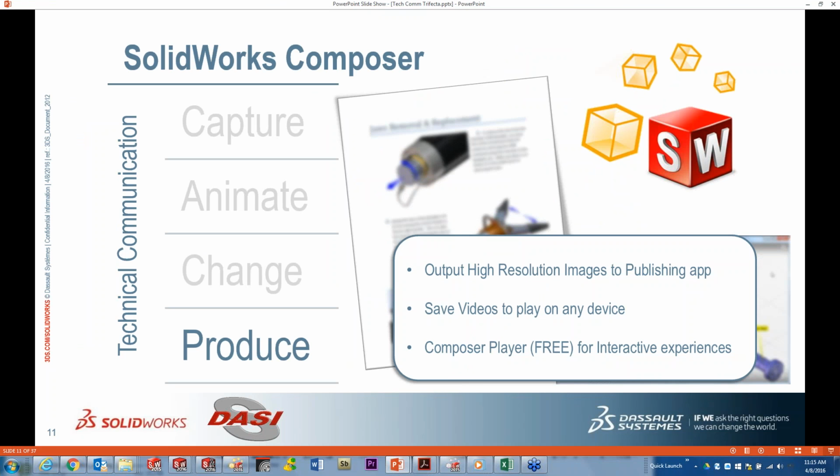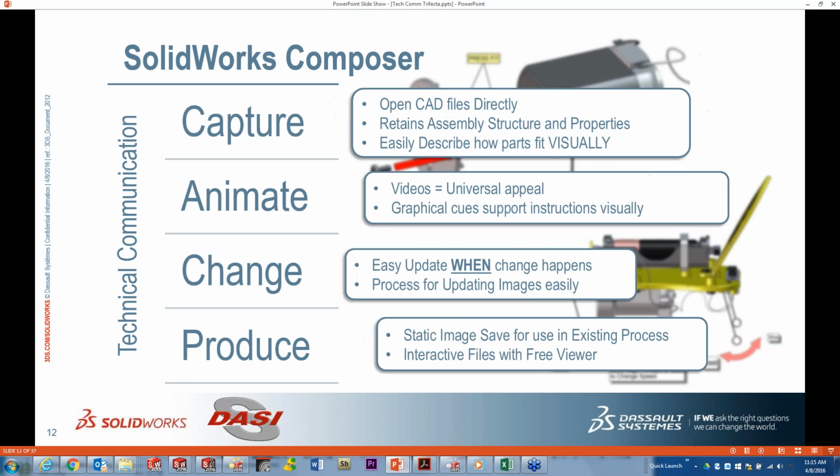So many ways to produce these files, whether it's high-resolution images to be used in your current desktop publishing application, videos to play on any device or web page, or the Composer player for free and interactive experiences on touchscreen computers, Microsoft Surfaces, any of those types of things. So a lot of great ways to send these files out.